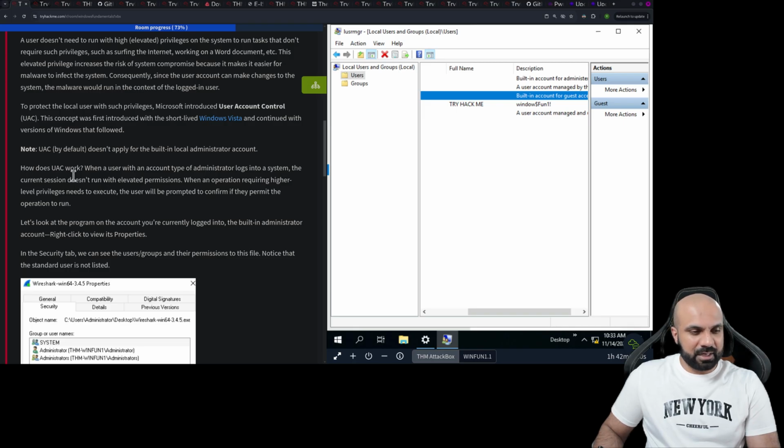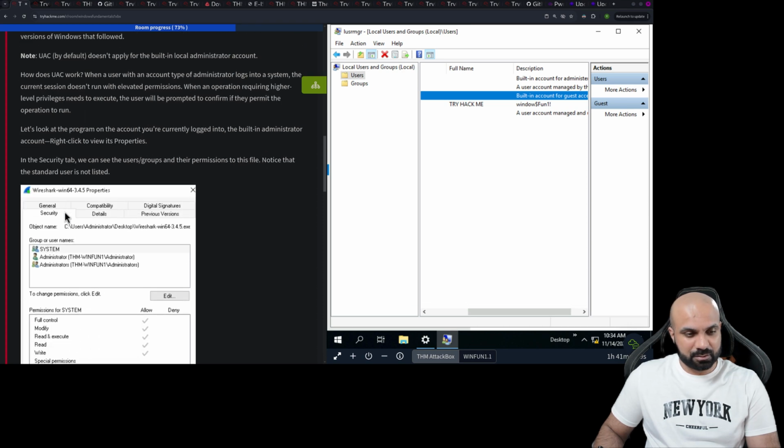How does UAC work? When a user with an account type of administrator logs into a system, the current session does not run with elevated permissions. When an operation requires higher level permissions or privileges to be executed, the user will be prompted to confirm if they permit the operation to run. Sometimes it will also ask for your password. Okay.